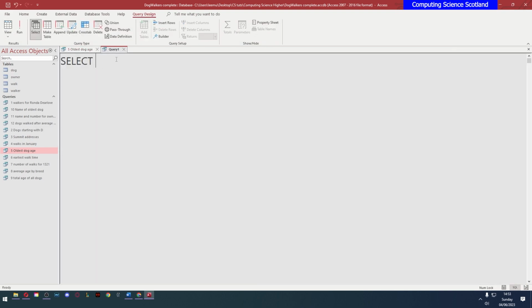And we're going to show the dog name. And we're going to select that from the dog table, but also the query that we created and saved. So this is called 5 oldest dog age. But in SQL, you cannot have spaces. Well, you can, but in order to include the spaces, you need to use square brackets. I mentioned this in a previous video. And then we type the full name of the query. So it's 5 oldest dog age.